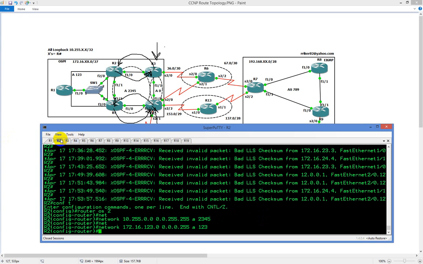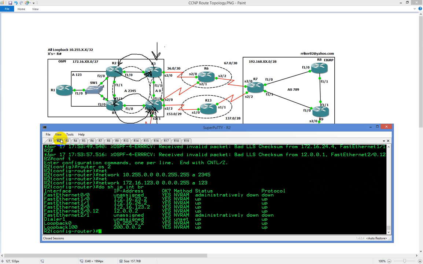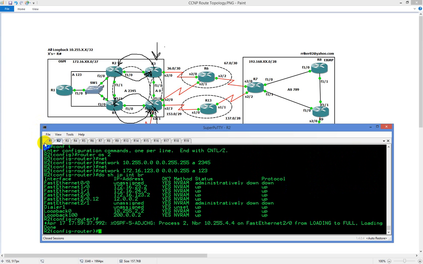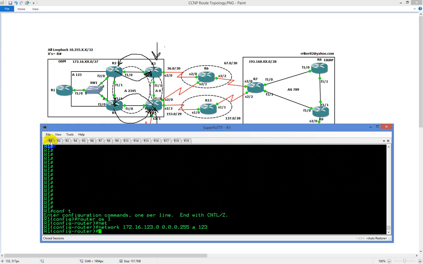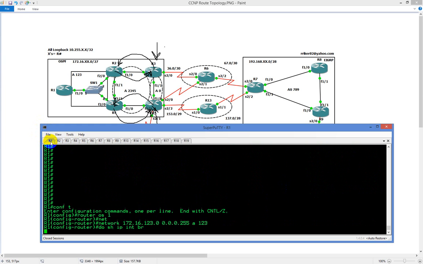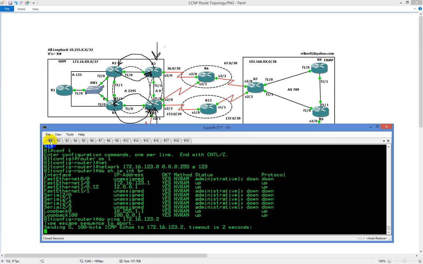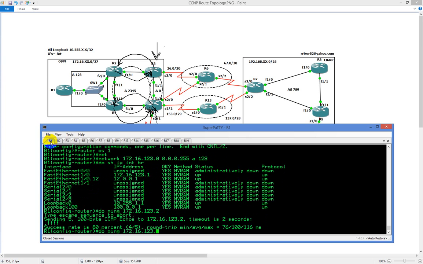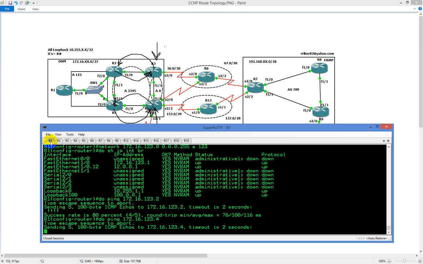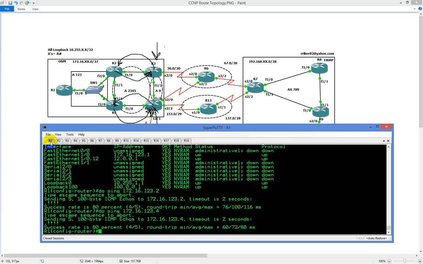Let's make sure all these connections are up and running. Do show IP interface brief. Okay, it is up. Go to router 1, do show IP interface brief. Ping 172.16.123.2 and 4. I just want to make sure I can connect to them. Okay, so I can connect to both of them. That's a good sign.